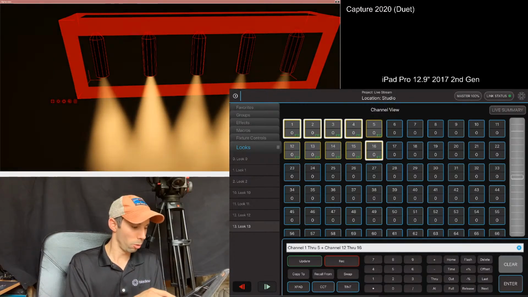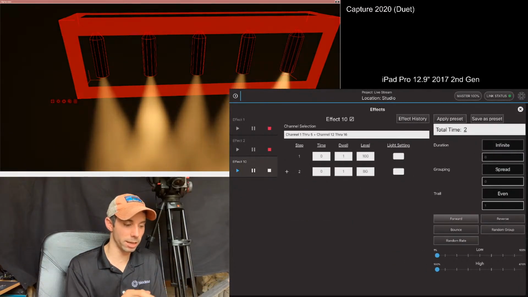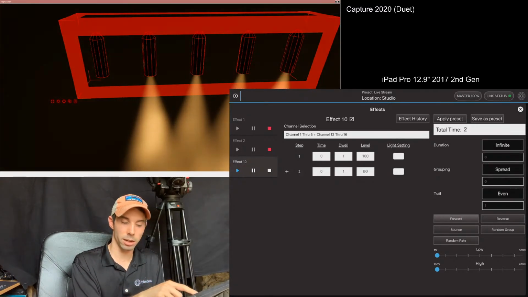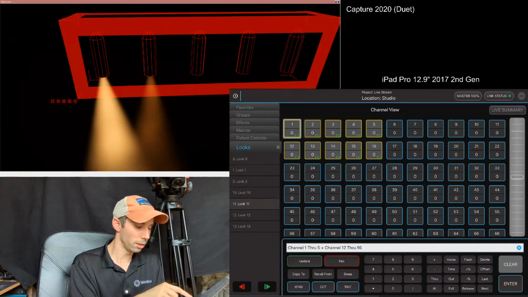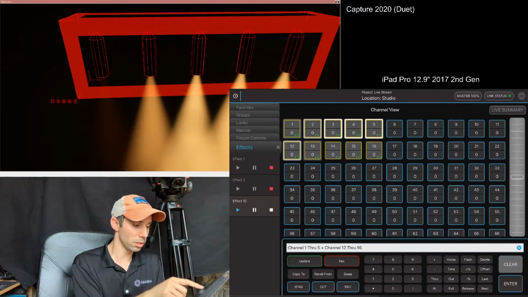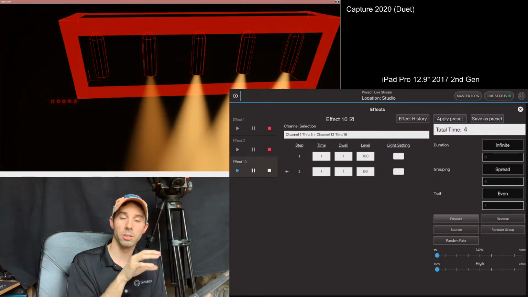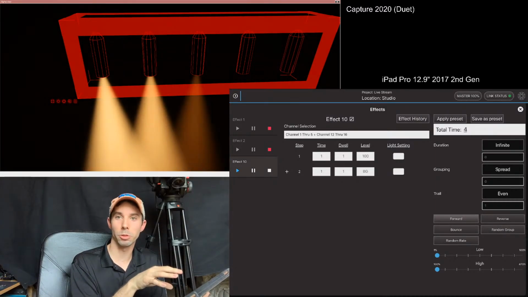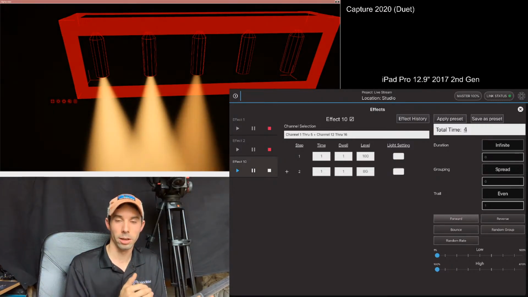So if I go to my effects and I pull out effect 10, in look 13, time is 0, but if I go to look 11, you can see that this time is 1. So with the same effect, I was able to change the parameter and have it affect a new look.